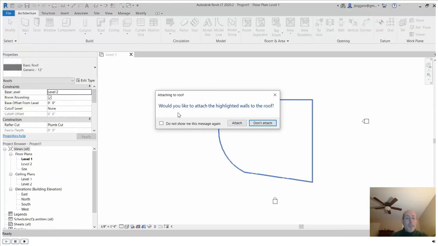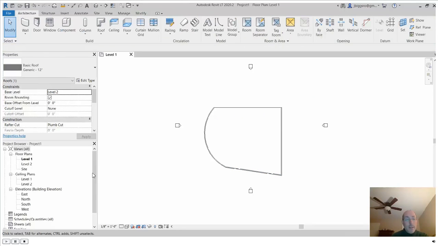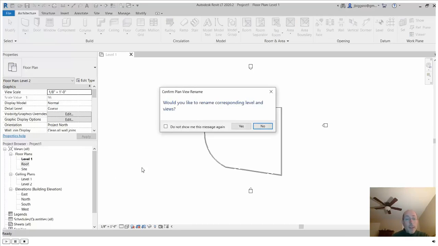When I do this, it asks me if I want to attach the highlighted walls to the roof, and I want to say yes. Okay, and I'm going to make this be roof level.